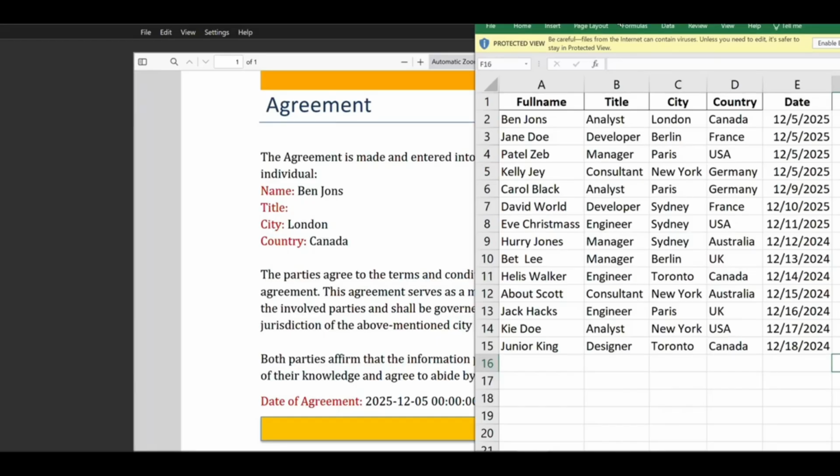After opening the file for Ben, you're going to see that we've successfully inserted our records from Excel into our template: Ben Jones. Then the title, this is the one I left out deliberately. I wanted you to try and do it, but we'll do it together anyways. So the city, you see, London and Canada, and the date successfully inserted using Python.